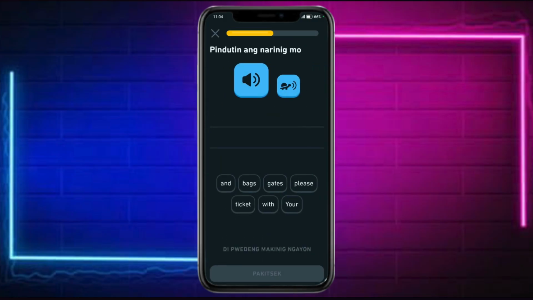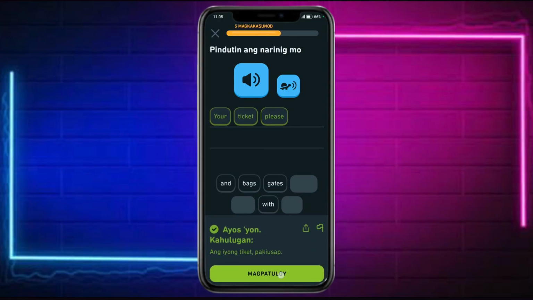And you can also click onto this icon right here because they will also show you that. So you can input right here and you can choose in here what you have heard. I heard your ticket, please. So let's choose in here this.